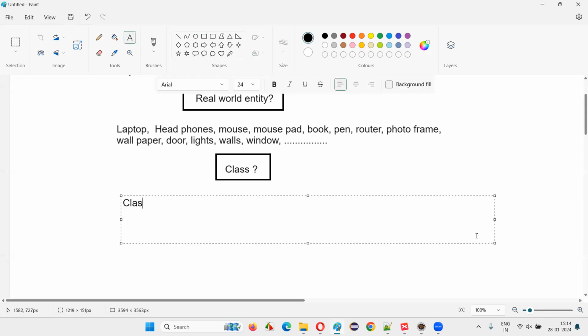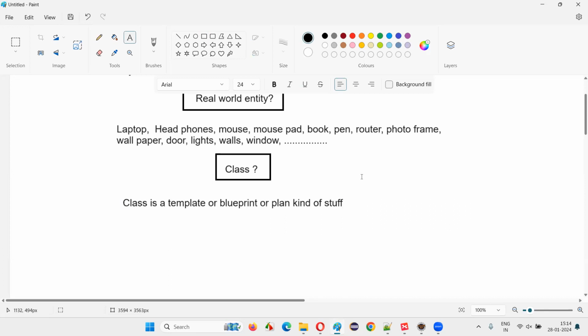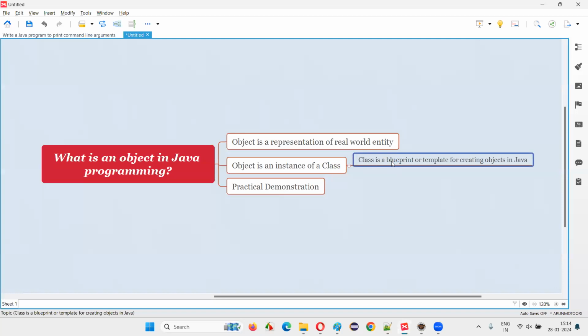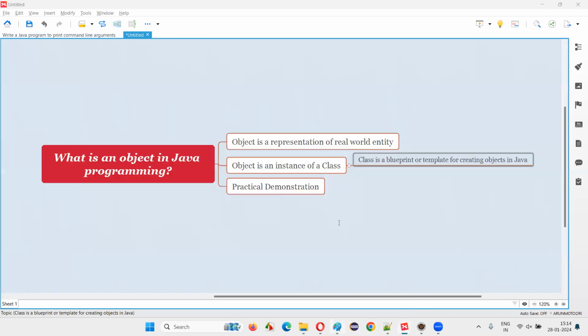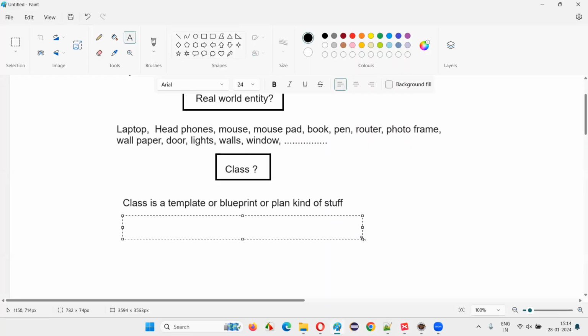Class is nothing but a template or blueprint or a plan kind of stuff, guys. So class is a blueprint or template or plan kind of stuff which can be used for creating objects. Using this template or blueprint or plan, we can create objects.